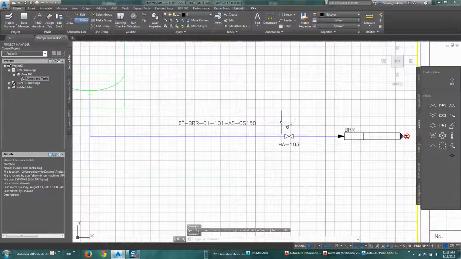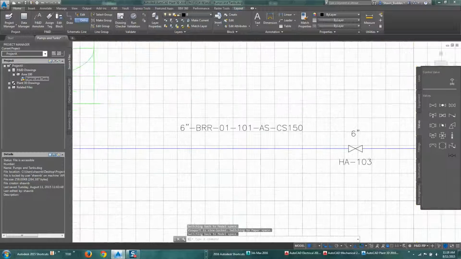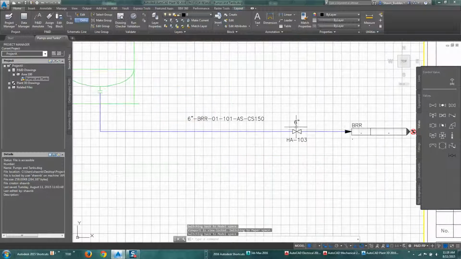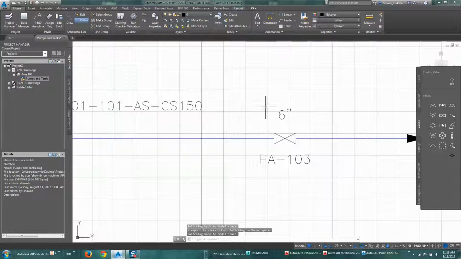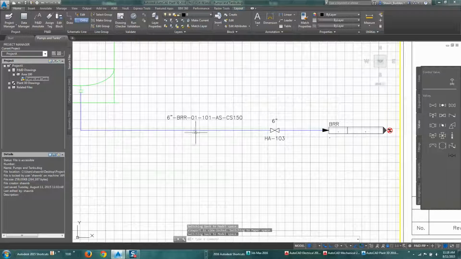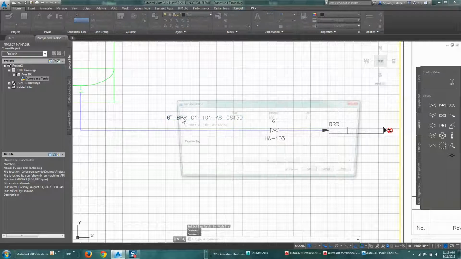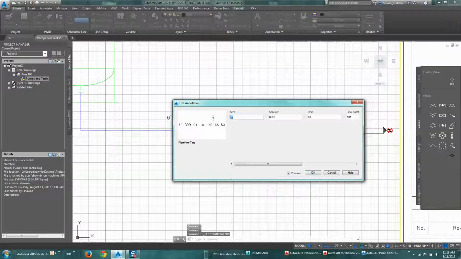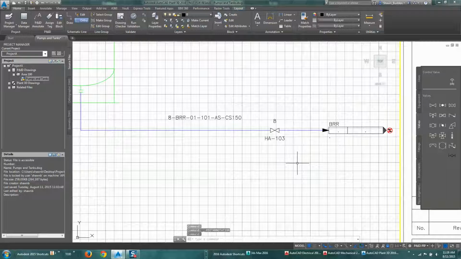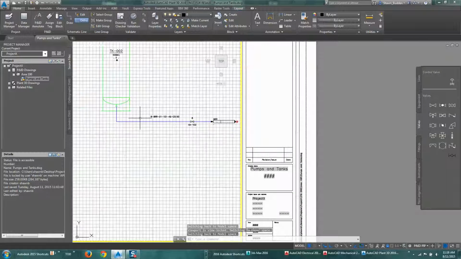And as you can see, once you put in a pipe tag, the valve is pretty much going to follow. You see it has a 6-inch valve as well. Okay, so if we went into here and changed that, and let's say we changed it to 8 inches, you would see the valve would also change to 8 inches.